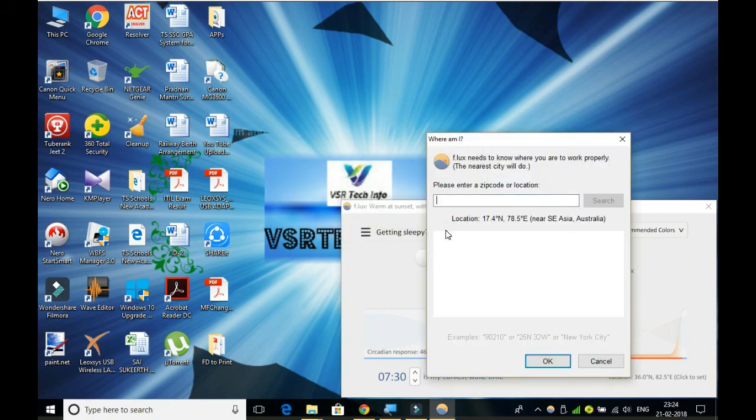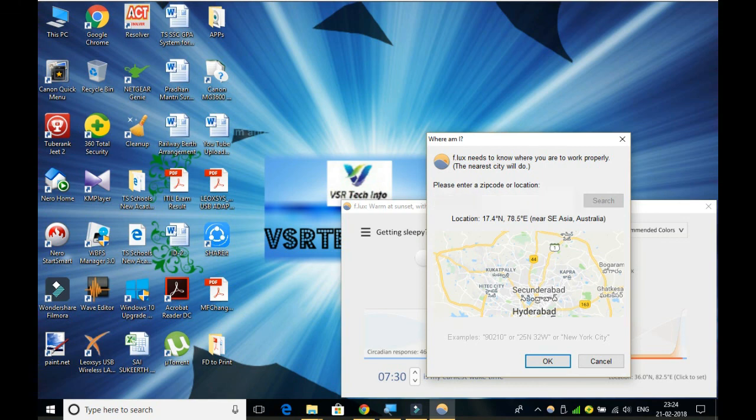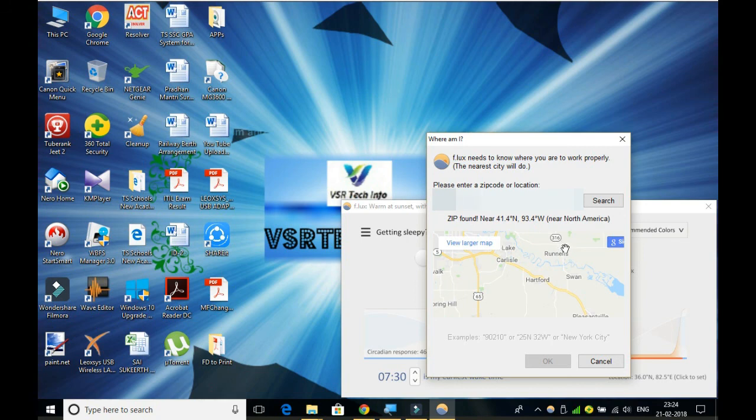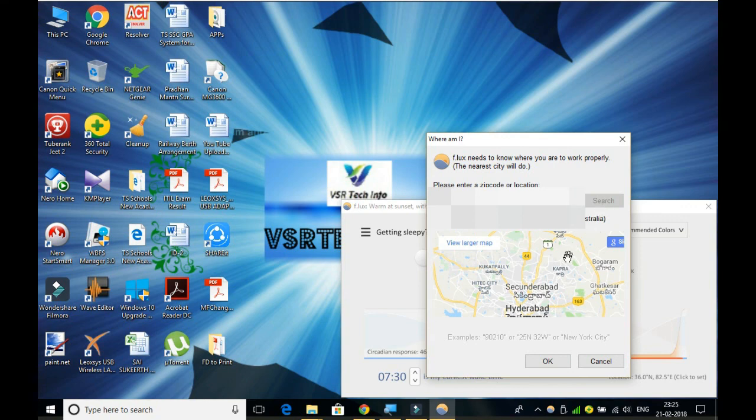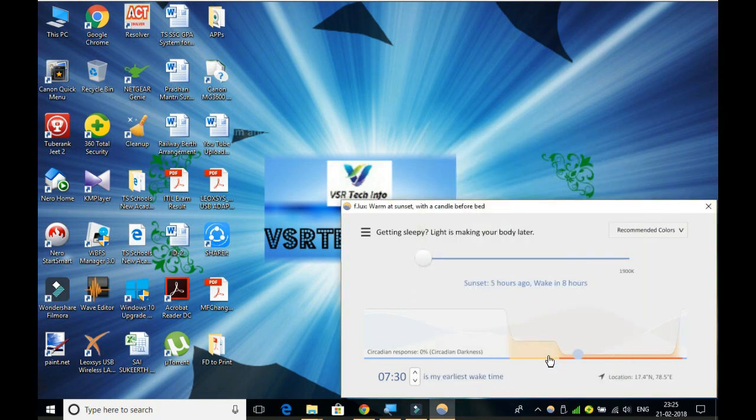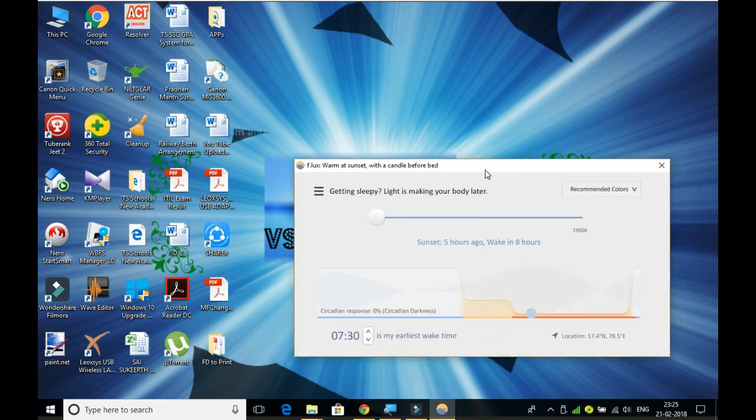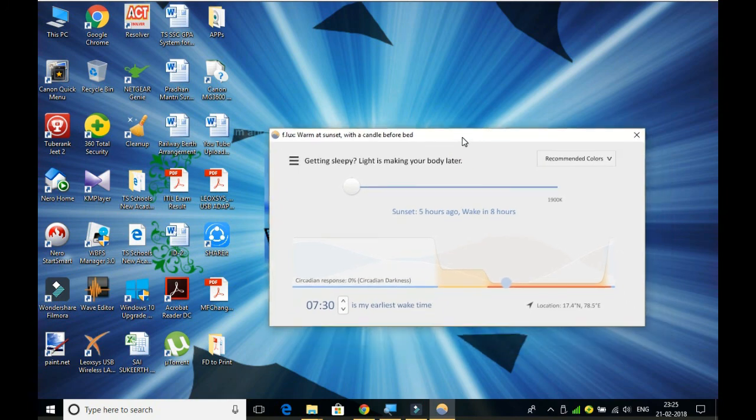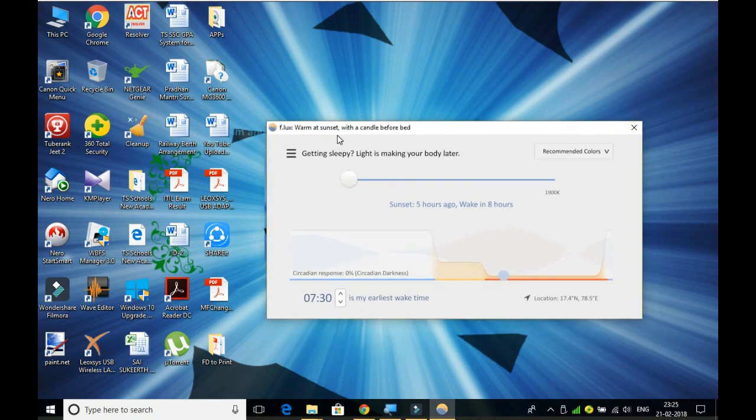Now it is asking me to enter my location. And I will click on search. So it has taken me to my location, and I will say OK. Now instantly the screen got dimmed and it has changed to the blue light filter settings. As now this is night time, sunset has happened 5 hours ago and wake in 8 hours. This is shown on the screen.